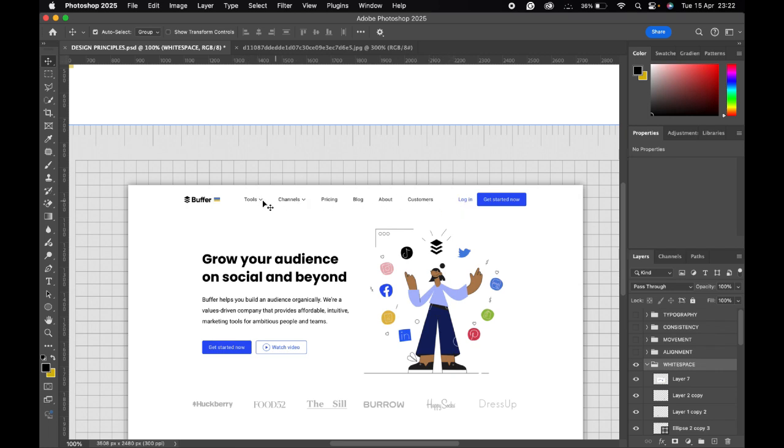Obviously, these elements that are tightly grouped here are of the same group or of the same family. And what are they? That's the nav bar, the navigation of the whole web page. So if I need to navigate to any page, go to tools, channels, pricing, blogs, then this is where I have to come. This is also widely spaced from this. Why? Because this is the logo. It is not a link like the other ones, right?